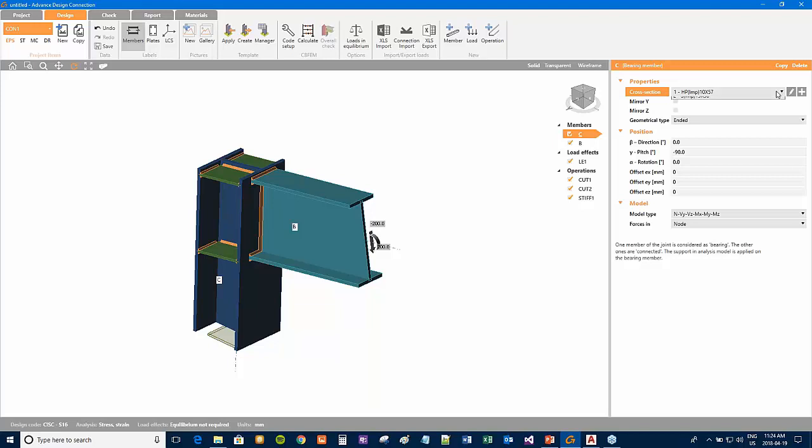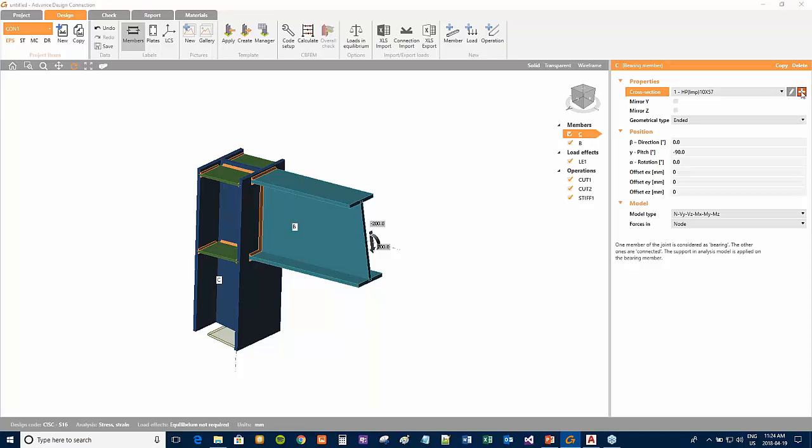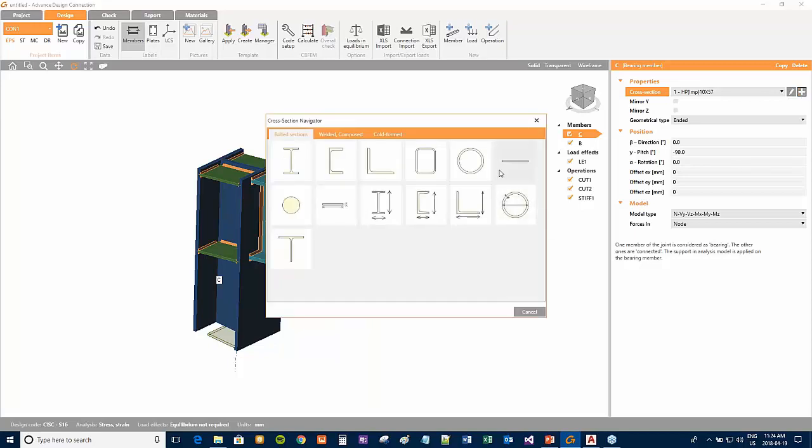Also, the other important feature that we have in ADC is, let's say you have a built-up section, a section that you cannot find in the standard library. In that case, you can use this option here, which is adding a new section. As you see here, we have several kinds of standard sections, and here you can modify this section using these parameters.